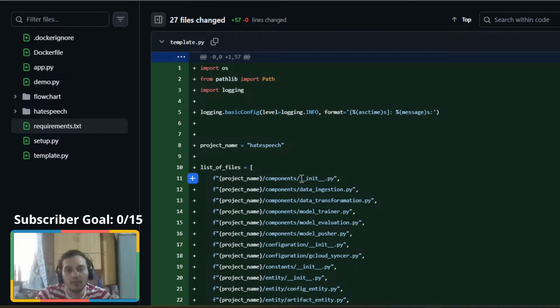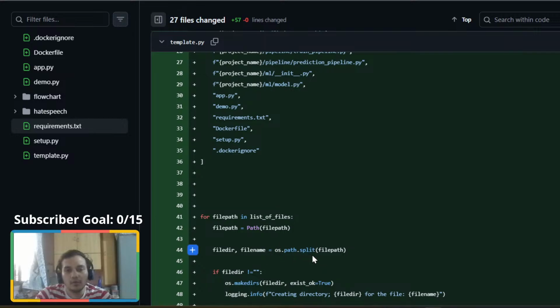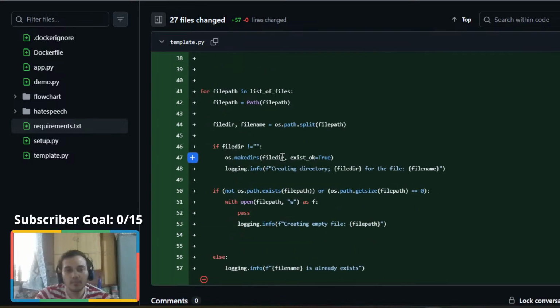So basically, I'm distinguishing between what my file names are and what my path is. Here it splits the file directory, basically into file location and the file name. So init.py is going to be a file name, or model.py is going to be a file name, and hate speech slash ml is going to be the file path, the file directory.